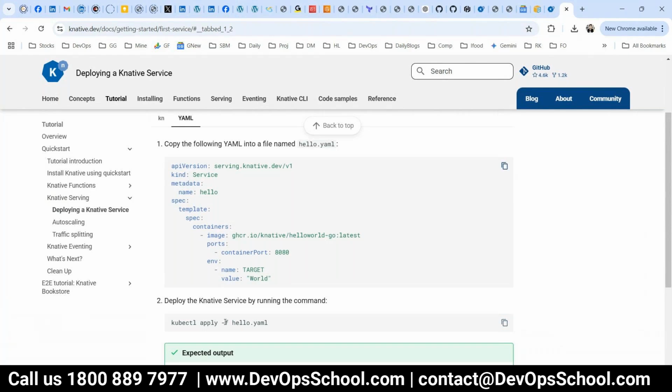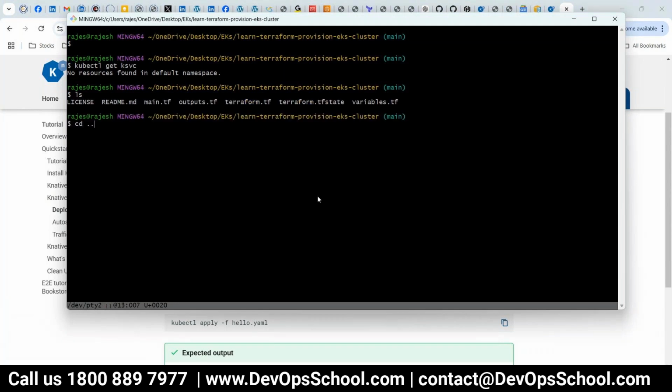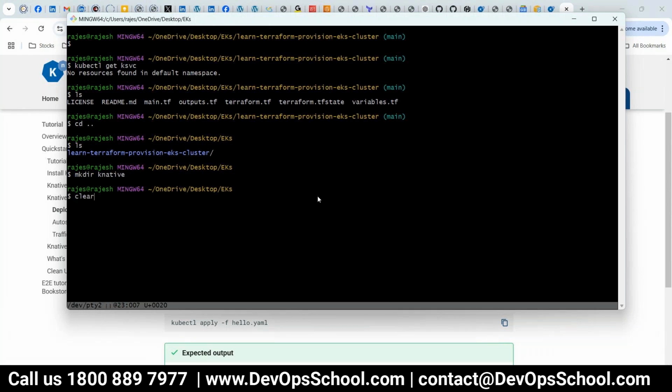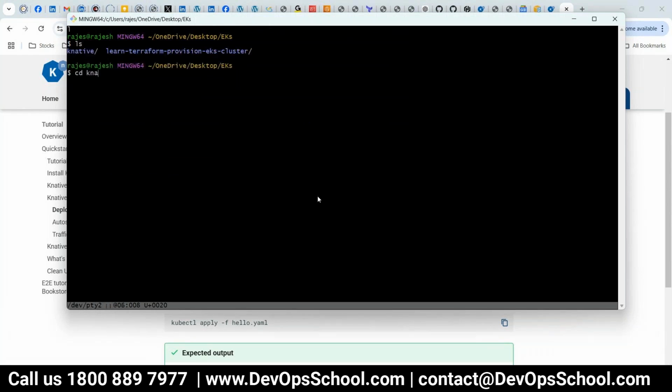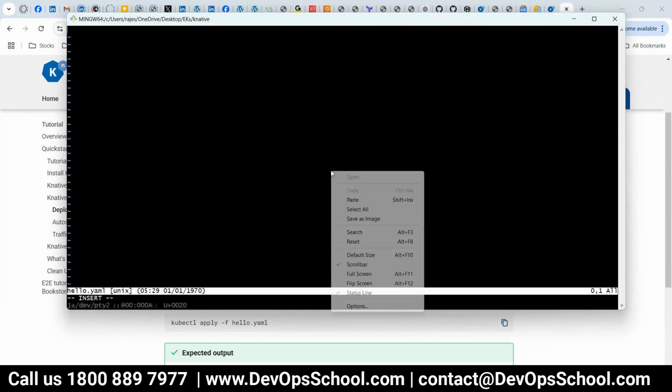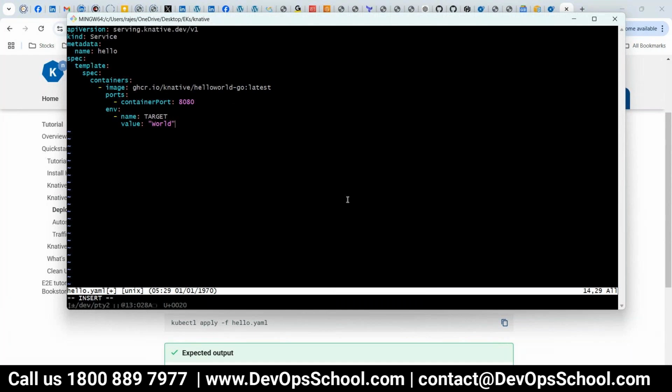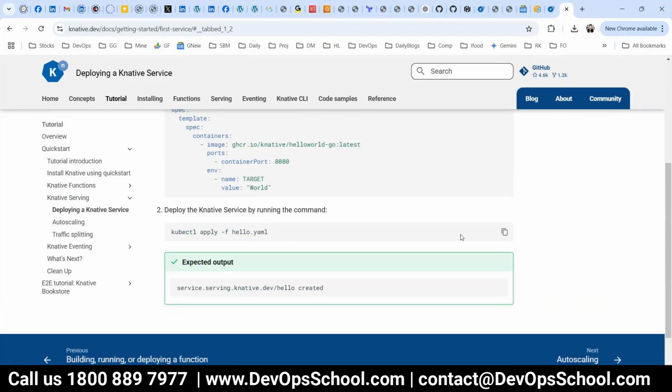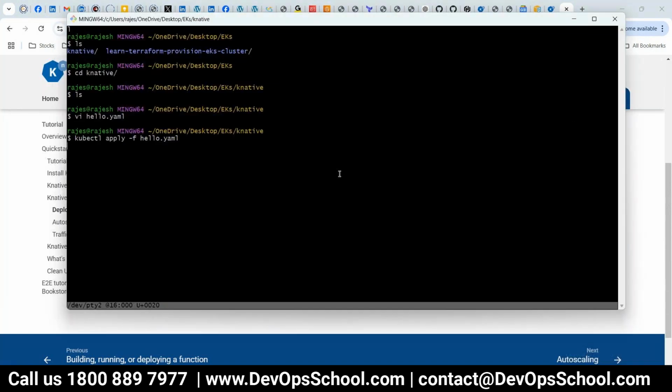Okay, so let me deploy this, copy paste. I'll go a little bit out of it and create one directory, knative, and I'll send you all this code. Then cd knative and vi, name of the file hello.yaml. YML will not work. Enter, paste it, done. So good to go. Now I'll run this command. It will deploy in the Kubernetes default namespace, mind it. Okay, and I just deployed, done.